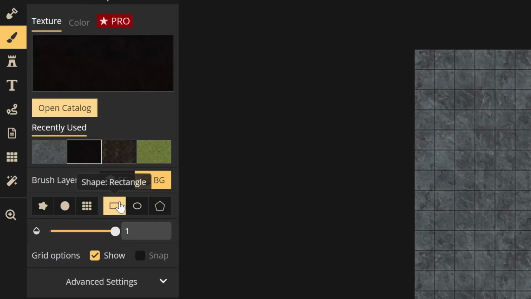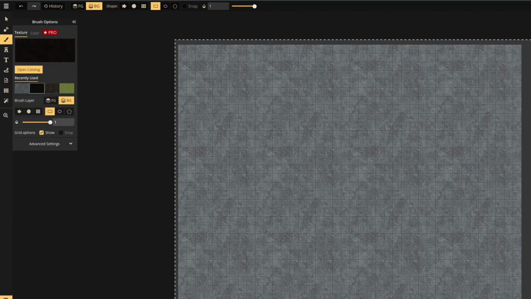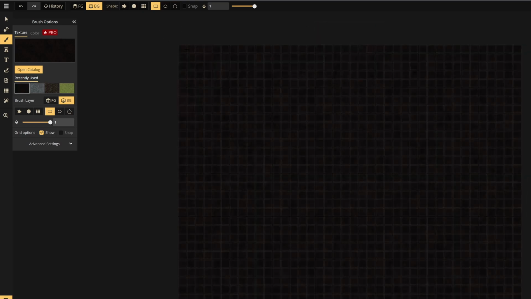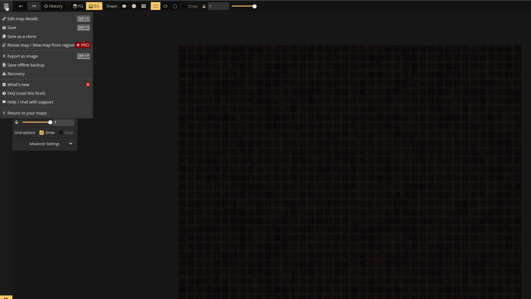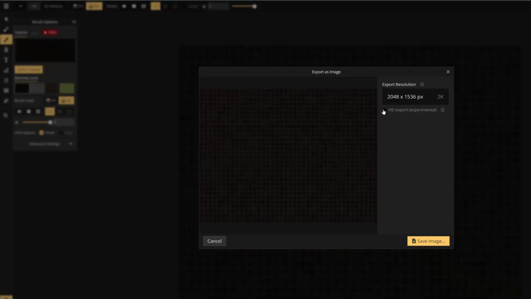Then select the rectangle shape and just highlight this entire area and say apply. Now you've got a shadow texture with a grid. Great. Select save and then select export as image. Don't worry about all the HD stuff, just say save image. And then once you have your saved image, put it into Photoshop.